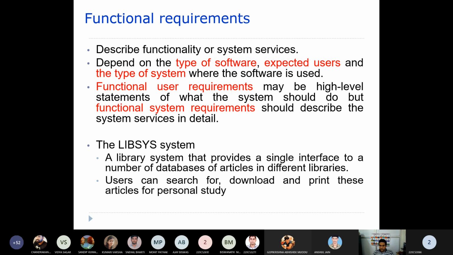Okay. Now we can see this example. Let's say there is a library system. Let's say that these set of statements are there as a requirement. A library system that provides a single interface to a number of databases of articles in different libraries. Okay, so there is a library system through which you can search, download and print some of these articles. These articles are available in various databases of articles in different libraries.